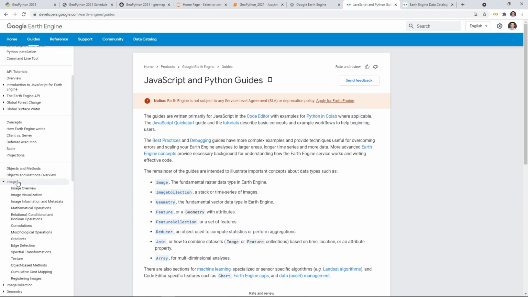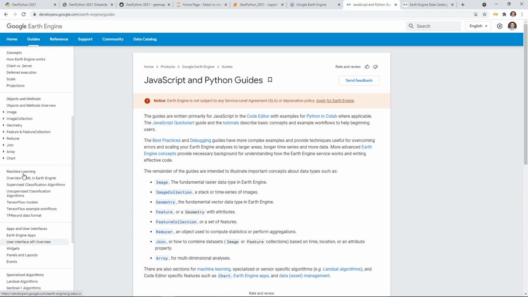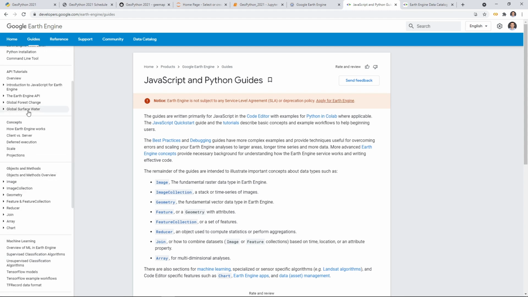So you click here, and then especially this section, objects and methods. If you want to get into the details about the terminology of Google Earth Engine, then you need to be familiar with this. For example, image collection, geometry, feature, and feature collection. Those are some of the very important ones. Because this workshop is only 1.5 hours, we won't be able to get into all the details, but I highly recommend that you check this out and learn more about Google Earth Engine.